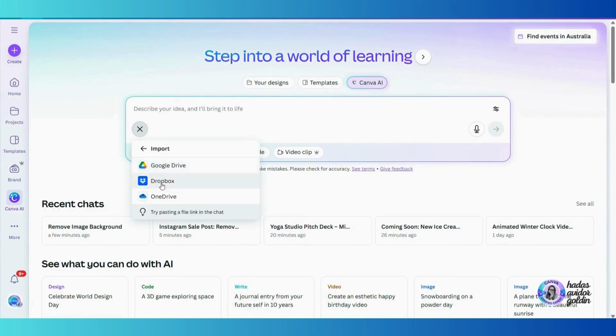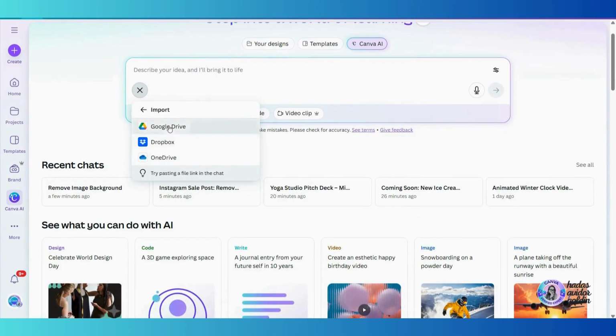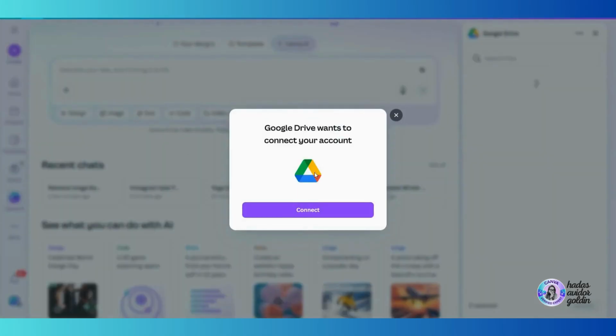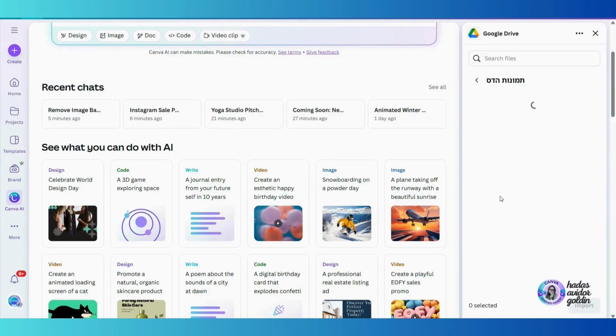You can connect your data using Canva AI. Just use this drop down menu and see how I can download or connect my data from Google Drive. I just need to give Canva permission. I can also do this with Dropbox and other features.